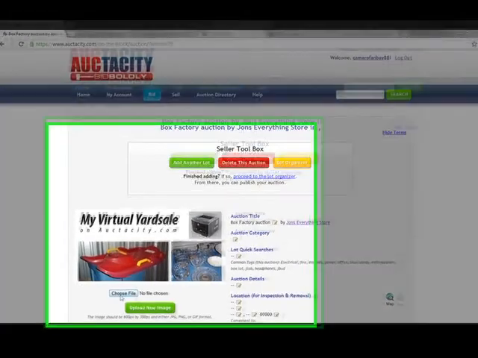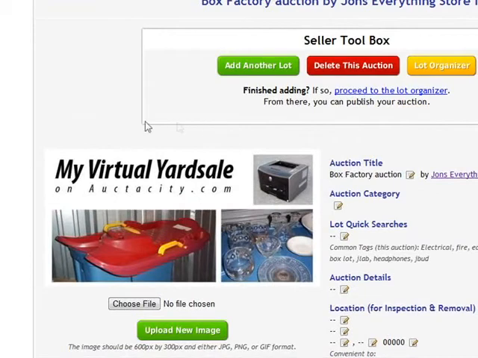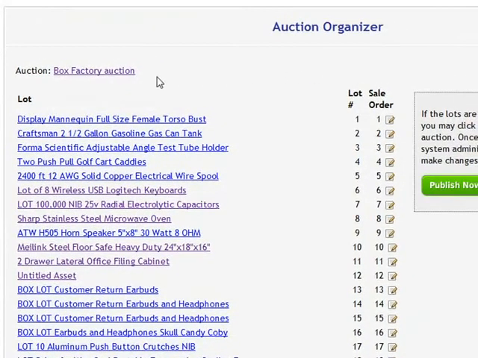Once you've done all that, you can add a picture for the auction banner to go with the title. Click on the lot organizer in the seller toolbox and make sure all your lots are in the order you want, or you can change them.